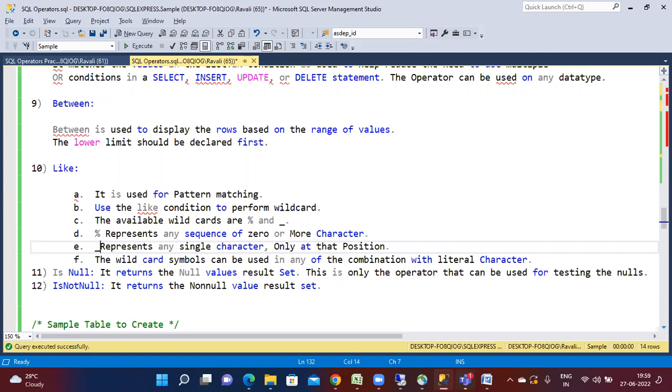If the string contains ABC, if you want to extract the records based on this requirement, it's not the complete string that you are giving. If that string has these values, then you want to return it. In that scenario, you'll go for a LIKE operator.